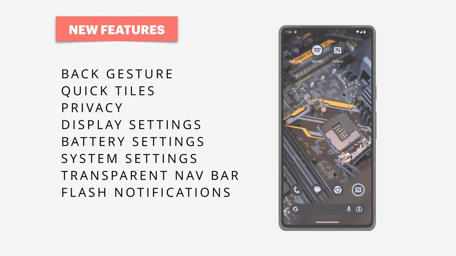Android 14 Beta 1 is now available, featuring several new features. We will also compare it to the stable build of Android 13 to highlight the differences. Please note that this beta version may contain bugs, and we will provide bug alerts whenever possible in this video.